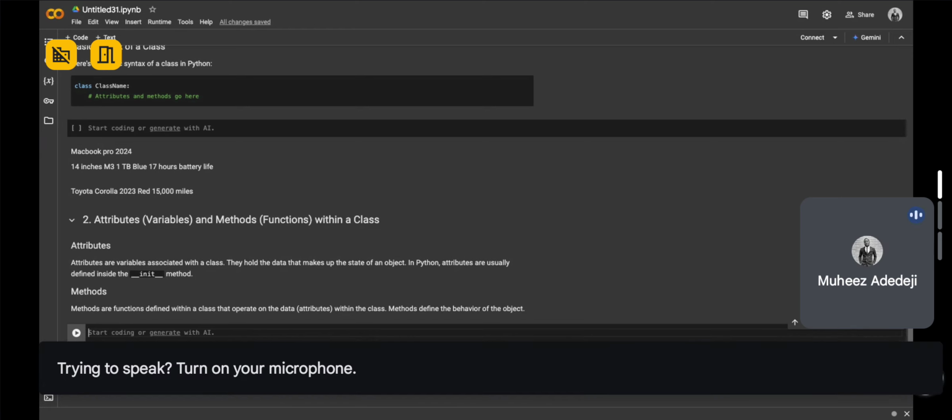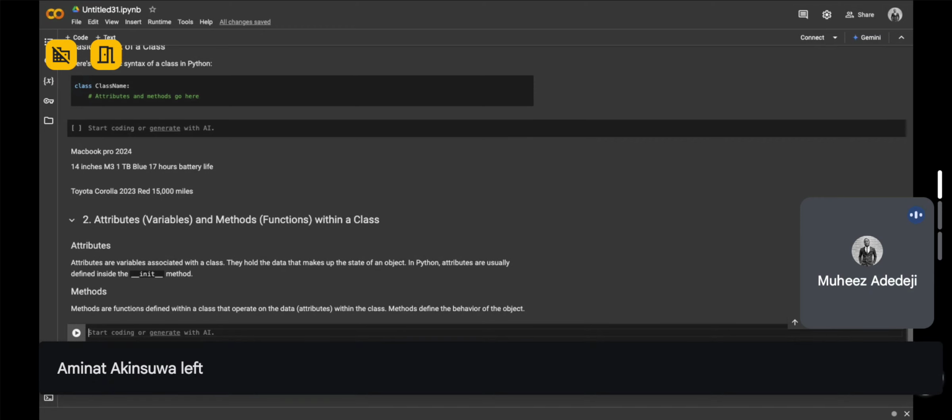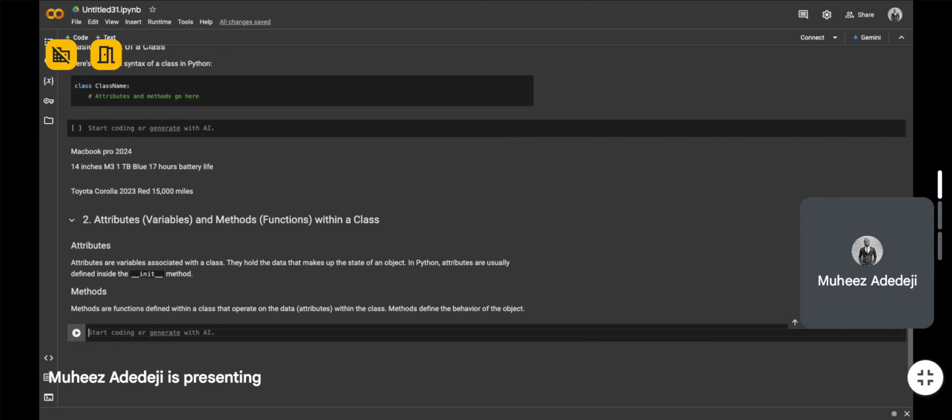Attributes are variables associated with a class. Does that make sense? They hold the data that makes up the state of an object. In Python, attributes are usually defined using the init method. So when you want to define an attribute, you use what? The init method. Now, methods are functions defined within a class that operate on the data attributes within the class.